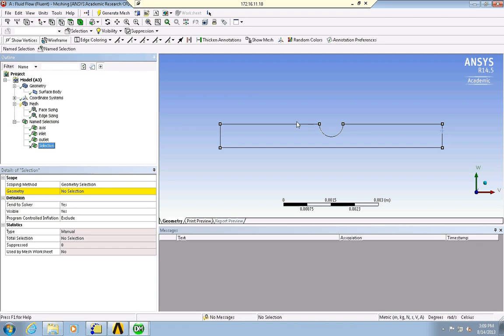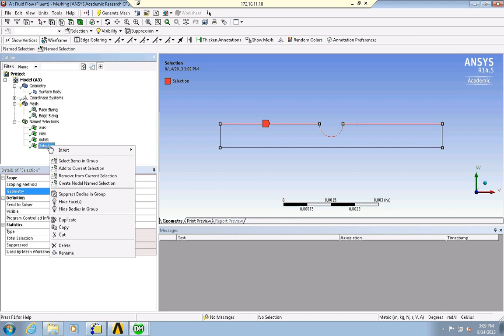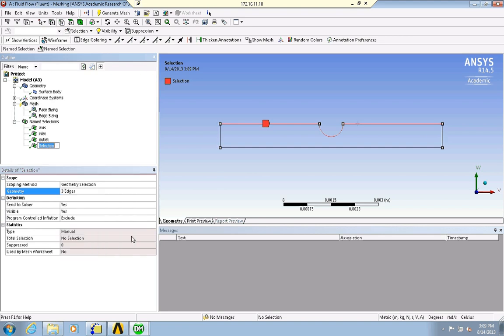And the way that you do that is you hold down the control button and click them all. They're all highlighted green. Click that, apply. You've grouped three edges, and now you want to name them the wall, because that is in fact the wall of the tube.